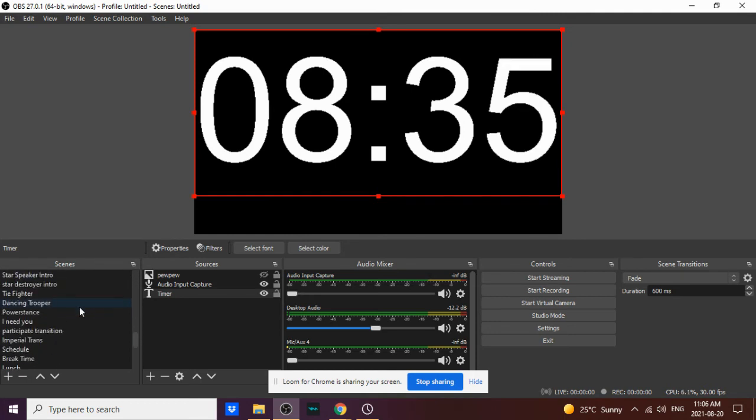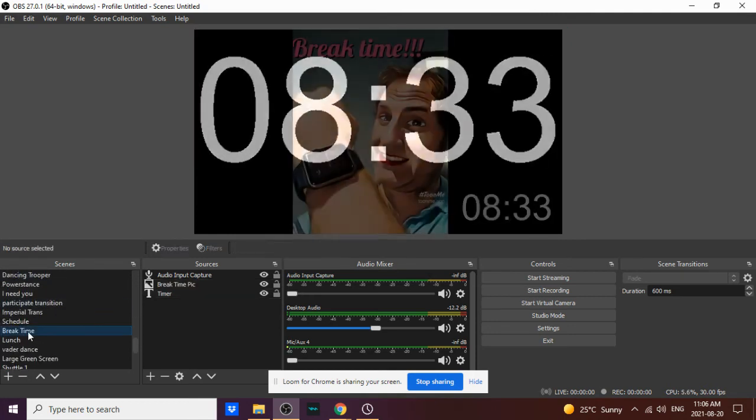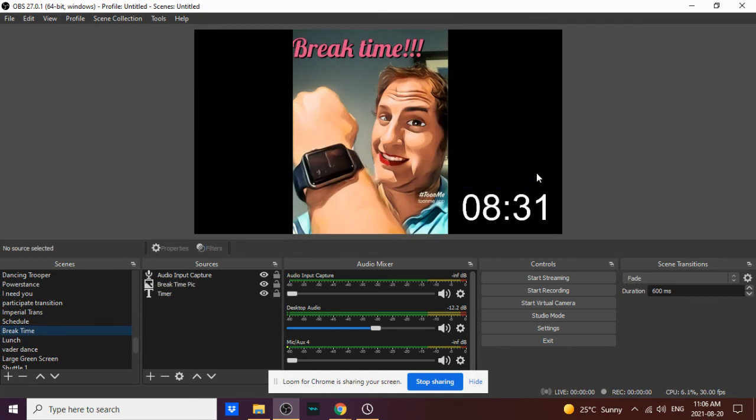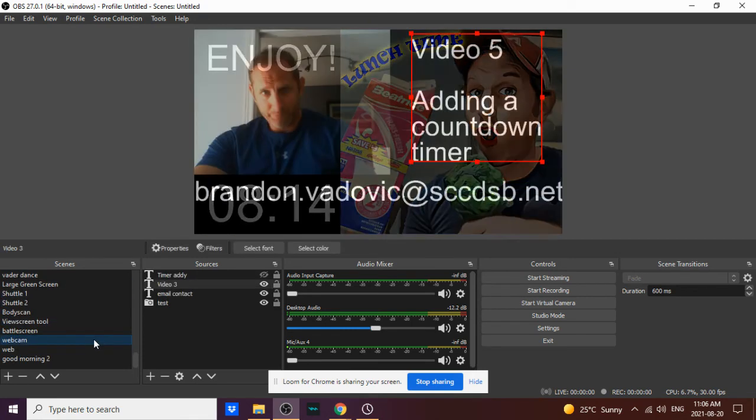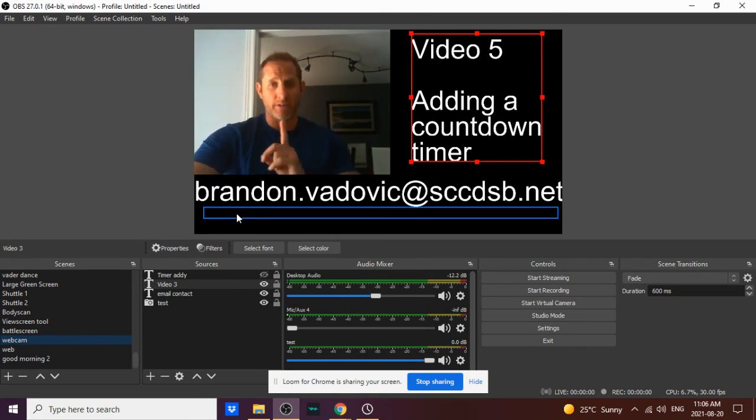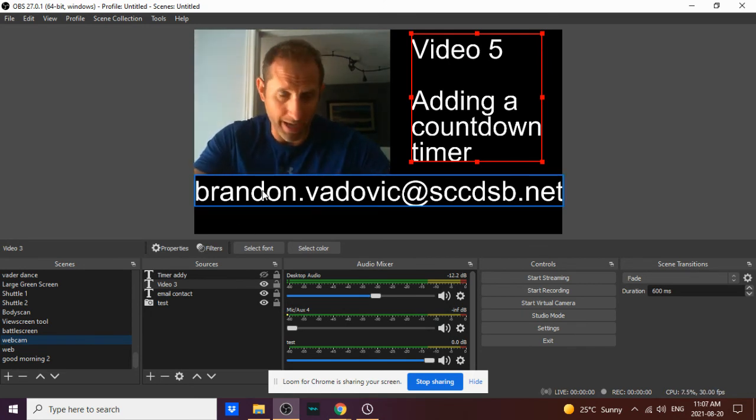So you've created a brand new scene called break time, and it allows you to have the timer running in the background so the students can see when to come back from break, or at lunchtime as well. Maybe you've got a lunchtime scene where students can see how much time they have left for lunch. So my friends, this is adding a countdown timer to OBS.